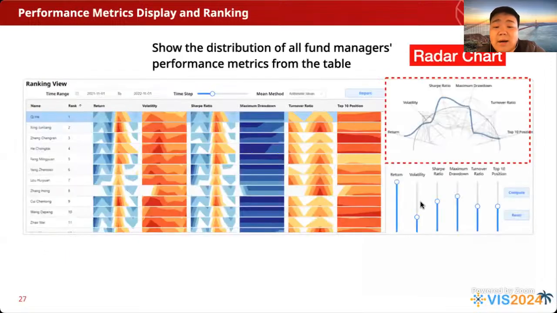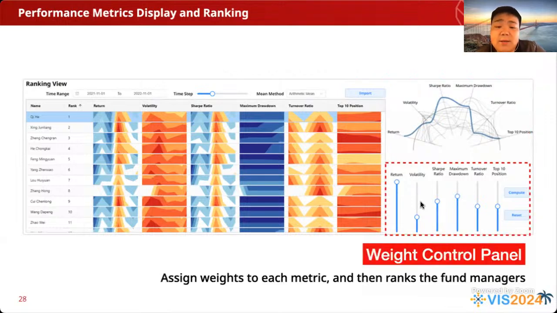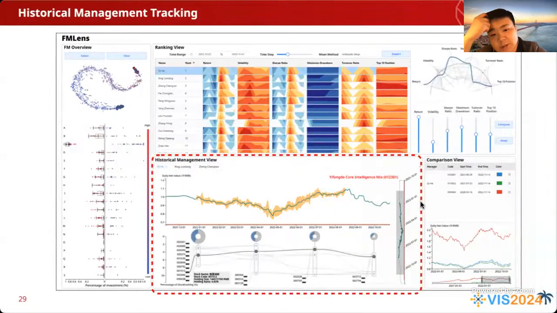The radar chart on the right shows the distribution of all fund managers' performance metrics from the table. By hovering over a specific row in the metric table, the corresponding line in the radar chart will be highlighted. And the weight control panel below allows users to assign weights to each metric, which then ranks the fund managers in the table accordingly. To further check the historical performance of fund managers, we introduced the historical management view, which allows the user to explore all the funds managed by a specific fund manager, both the past and the present.